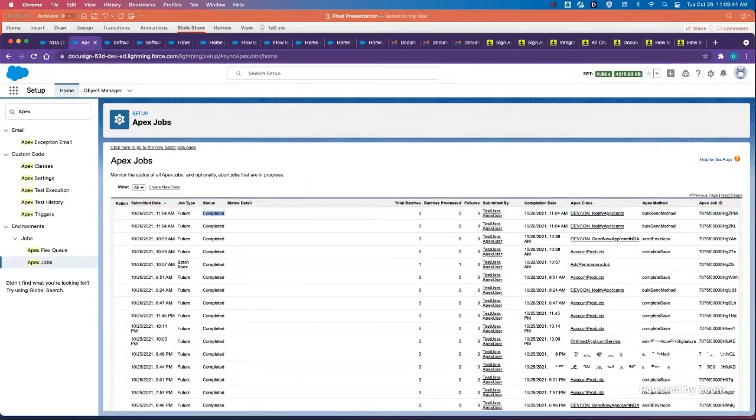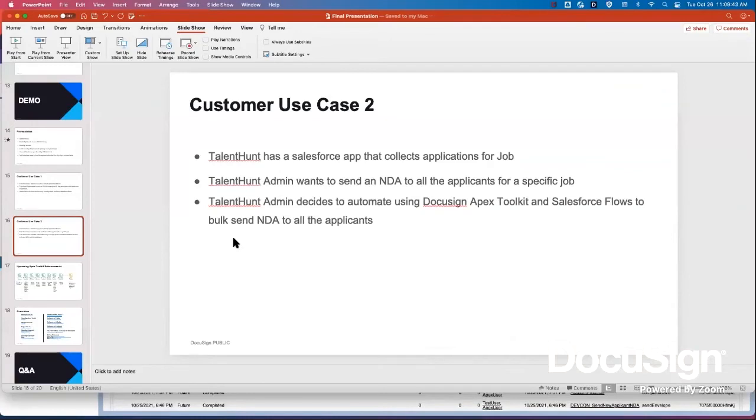Now similar to this, there may be other customer use cases where you can take advantage of the DocuSign Apex toolkit and automate all customization workflows. These source code snippets are also available on the DocuSign developer website. So even if customers don't have a background in Apex, they can easily follow the steps documented on the developer website and automate their customization workflow.